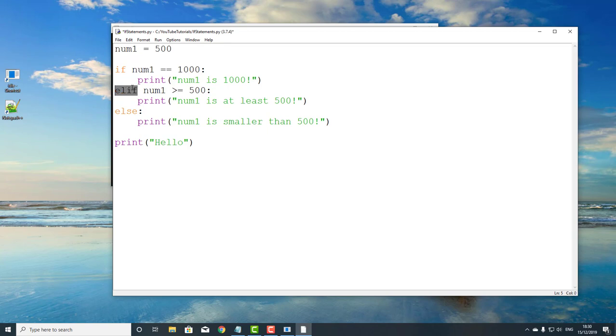elif is another key word in Python, and it will again come up in orange. With if and elif statements you need to have a condition. So this is my condition here: is num1 greater than or equal to 500. For the else statement you don't need a condition. This is meant to catch any other scenario. So if it doesn't meet these two conditions, this will catch everything else, and that doesn't need a condition.